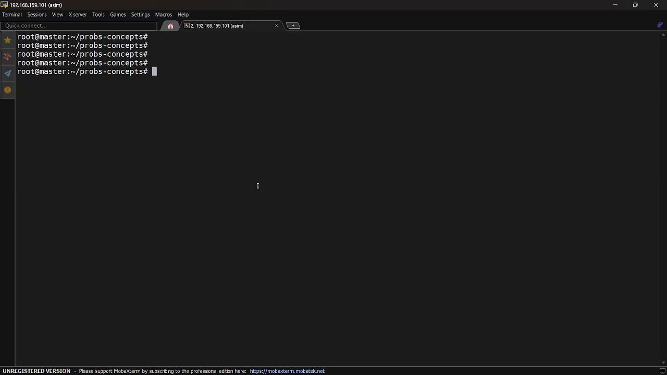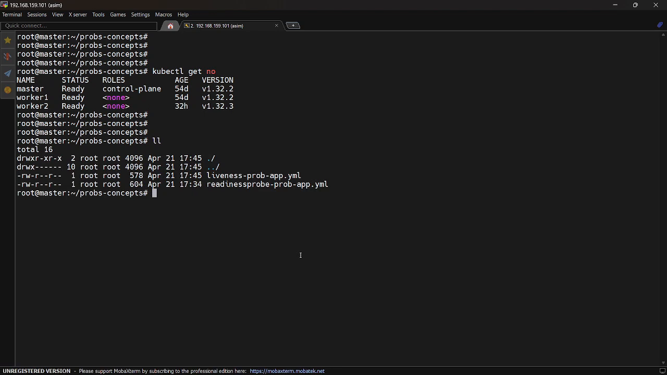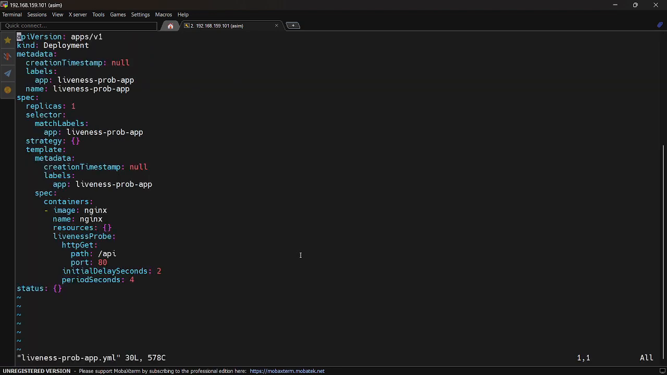So to make it practical, I have run kubectl get nodes. I have a cluster, and here I am going to show you that I have created this liveness probe app. It's a deployment. The label I set according to its deployment name, liveness probe app, and its replica is 1. And I have not defined any resources, but I defined here the liveness probe. I defined HTTP GET path /api on port 80.